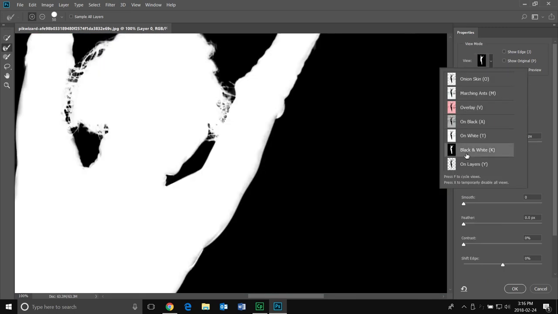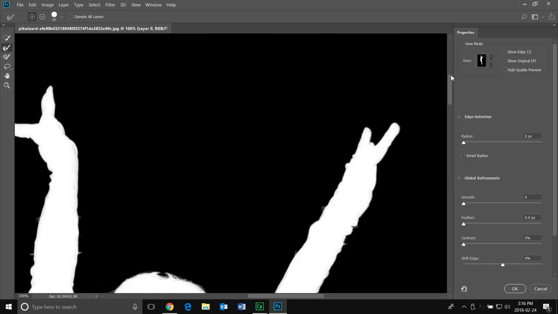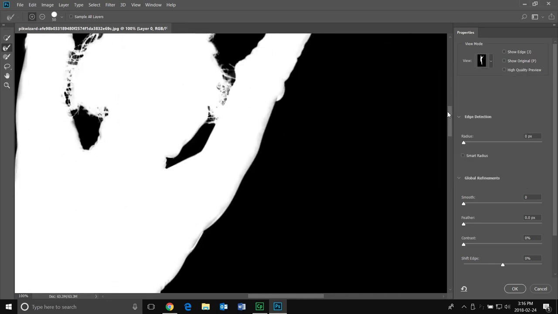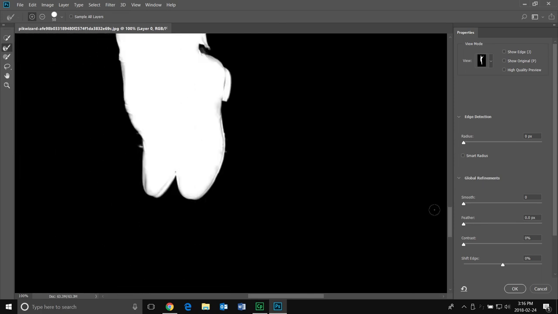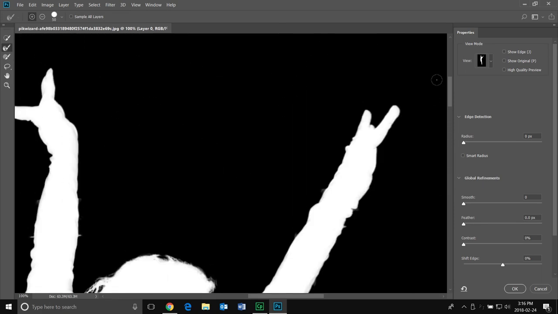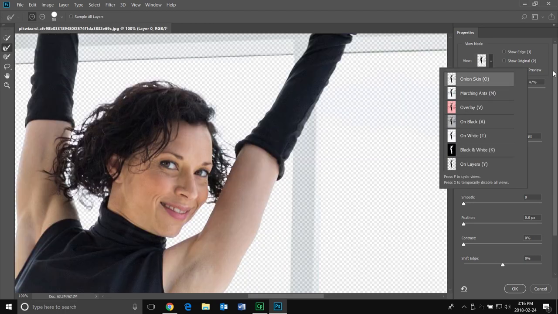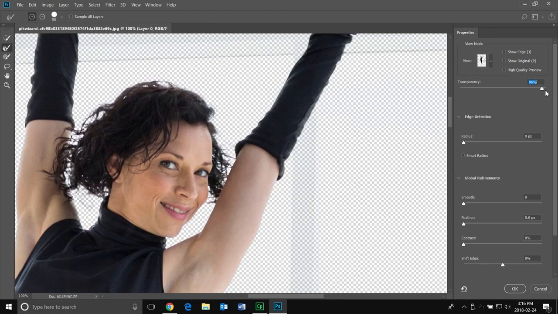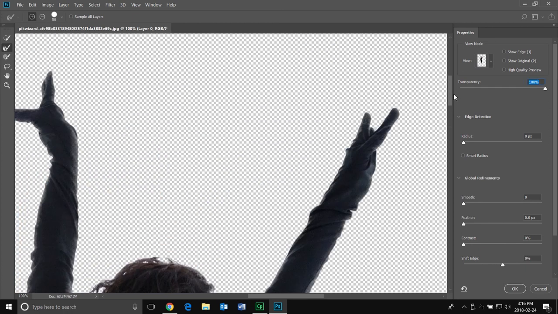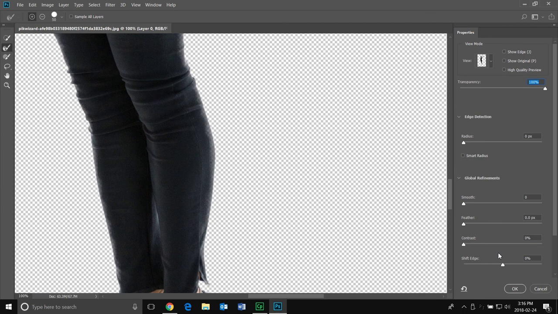You can also go full black and white and take a closer look, similar to how the old masking tools would work for you. That looks pretty good. I'm pretty happy with that. So I'm going to go back to onion skin here. Now let's bring this up to 100% so we can see what's going to show through and what's not. I think we're pretty good. I'm going to click on OK.